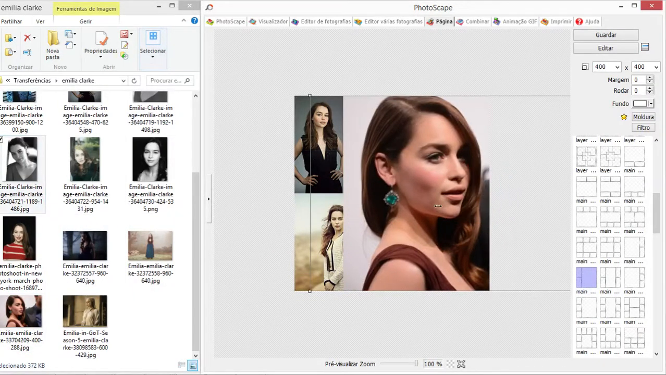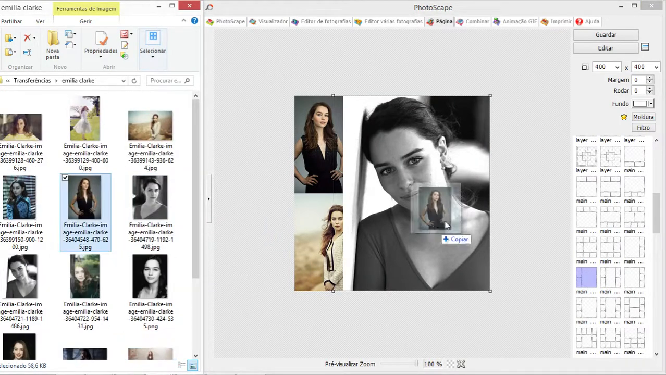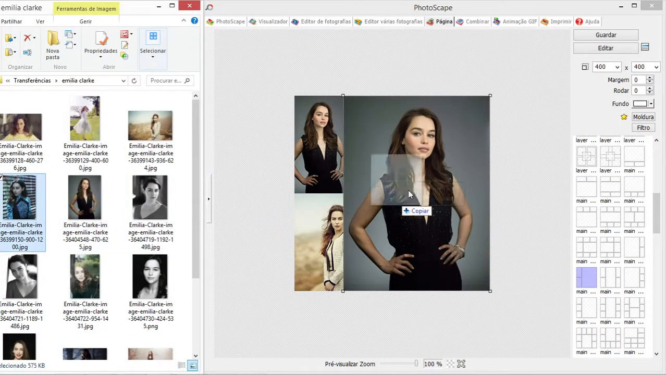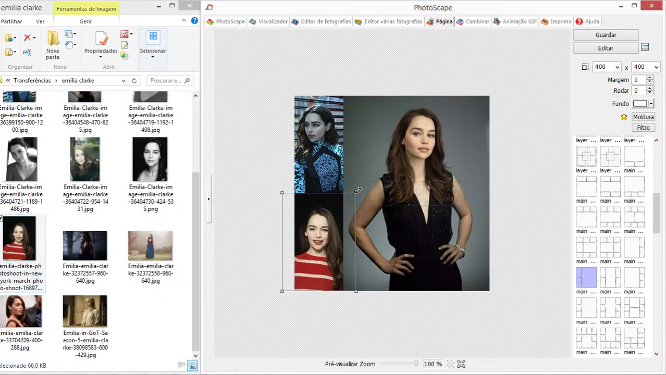Let's just put this one because it's black and white. I'm going to talk about black and white. Let's put this one here, and then put this one here, and then let's put this one in here, and make it a little bigger.